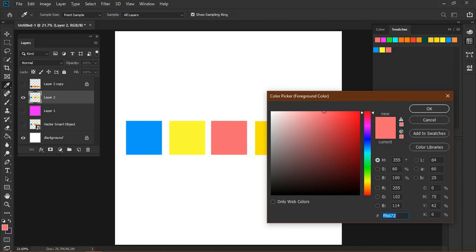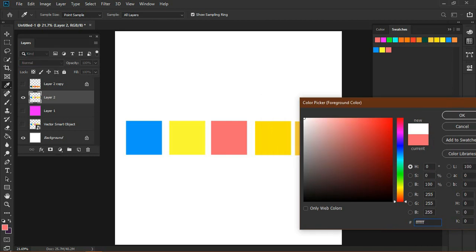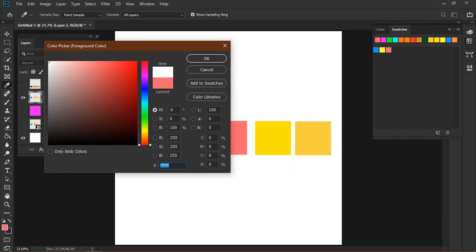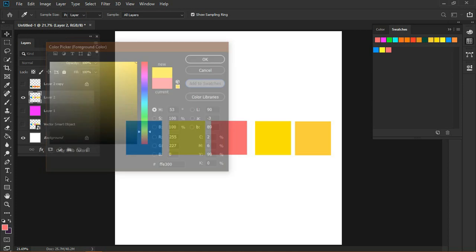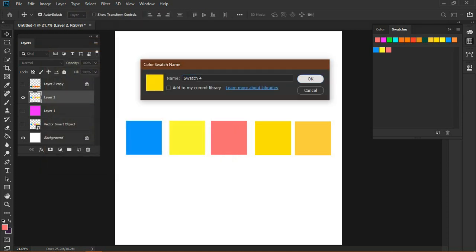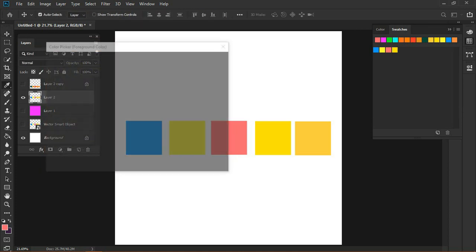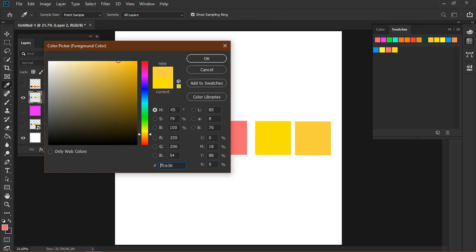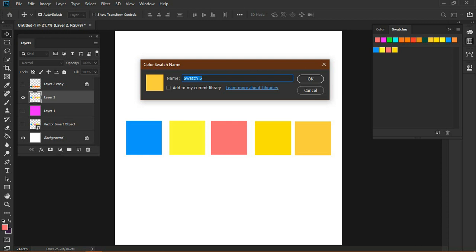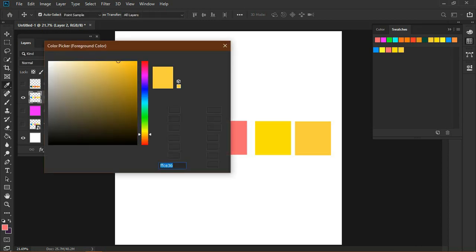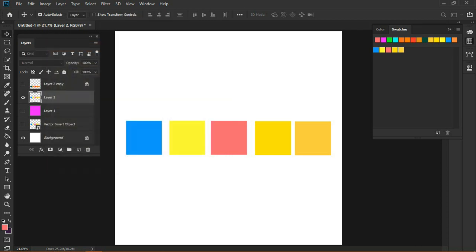Now select the fourth one, which is this one. Add to swatches. Click OK. And then select the fifth one. Add to swatches, and click OK. Now we're done with that one. Now the next step is to finally save the palettes.